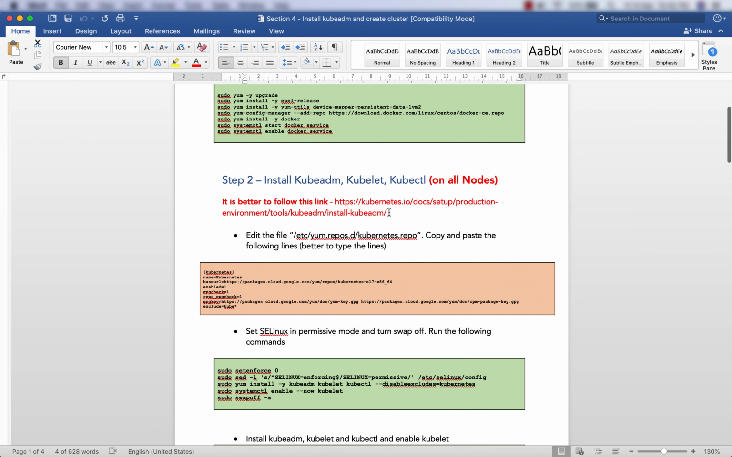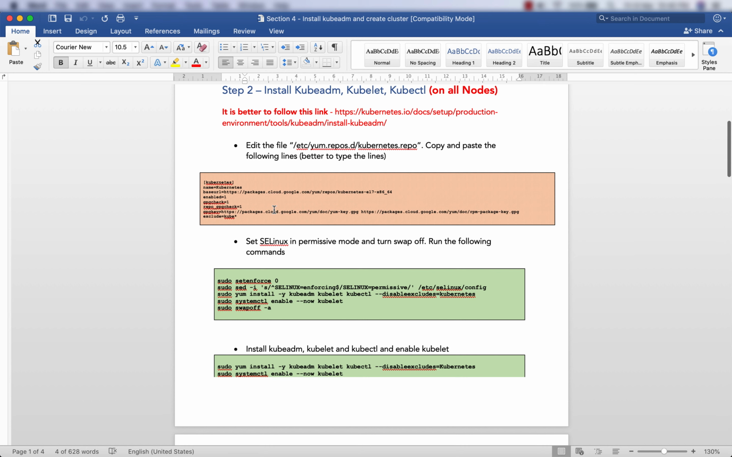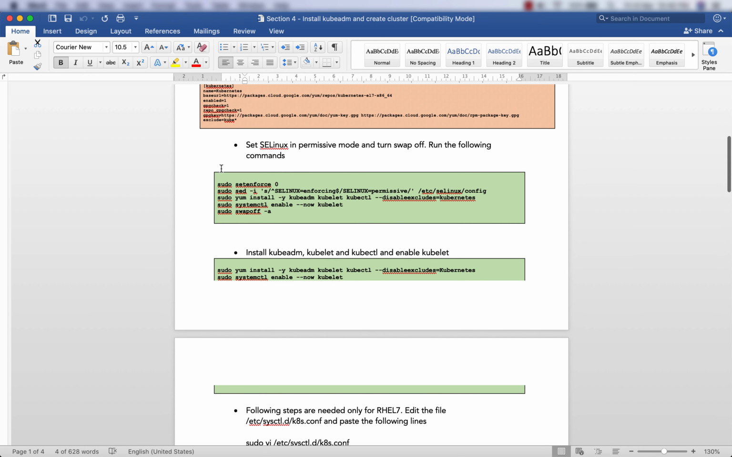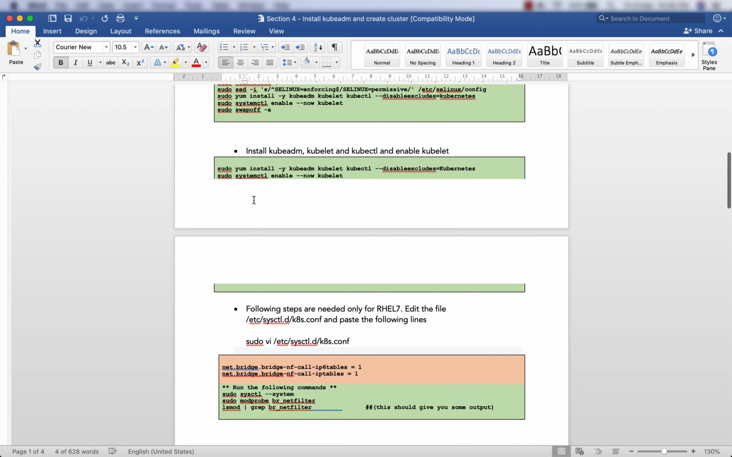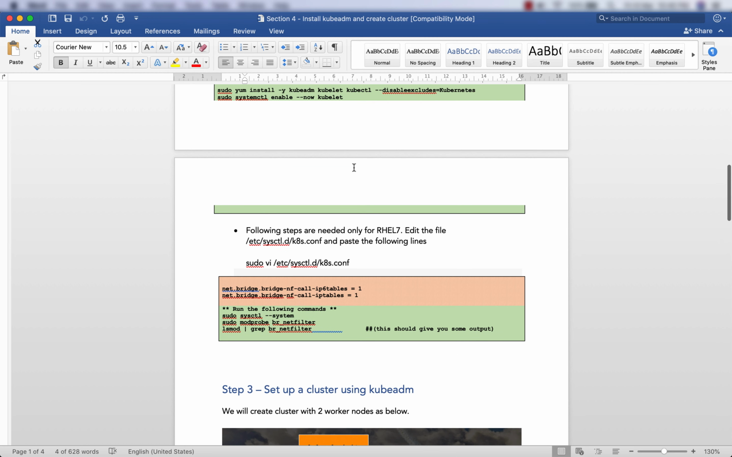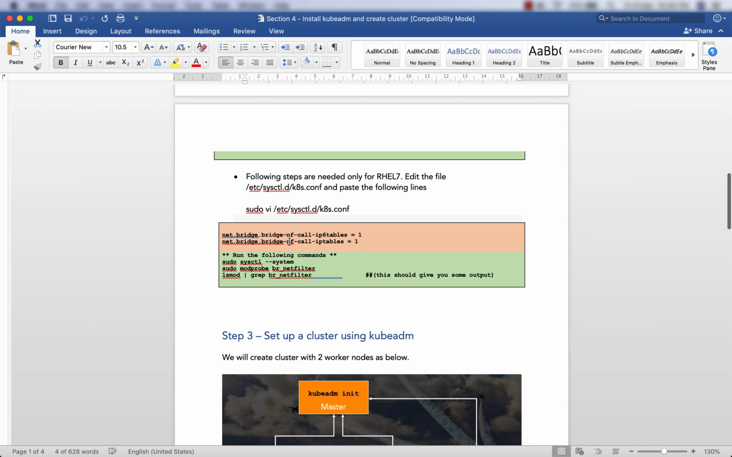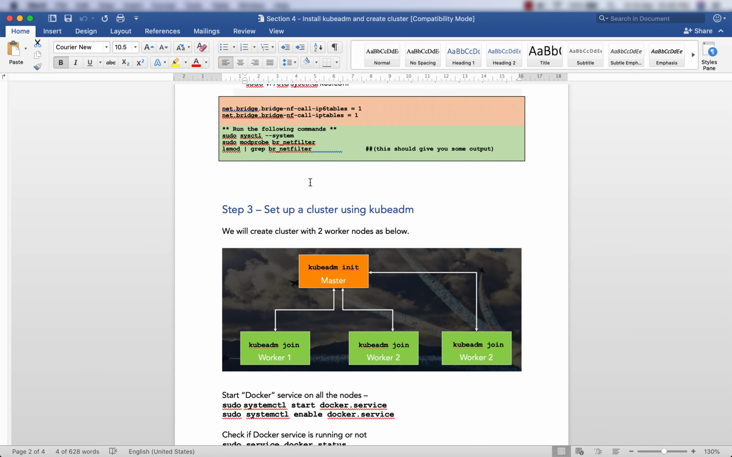You have to install kubeadm, kubelet, and kubectl on the new worker node, and then you'll have to set up SELinux, and then install kubeadm, kubelet, and kubectl, and change the Kubernetes conf file. Once that is done, you'll have to add the node. Now the new node would not be using the same kubeadm join command because I had created the cluster long back and the token of the cluster is gone.